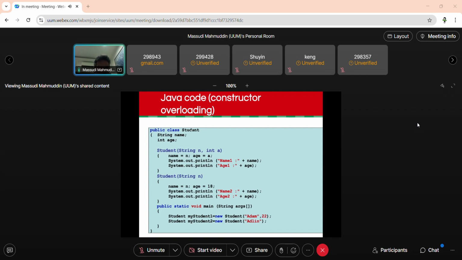We have a class Student, declared as public, and then we have Student over here. We have two different types of parameter passing over here. We have a string and an integer. And the second constructor, we have a string only. These two types of constructor, we call them constructors because they have the same name as the class, and because they have different parameters received over here. This one has two parameters, this one we only receive one. Because of that, these two are basically constructor overloading.